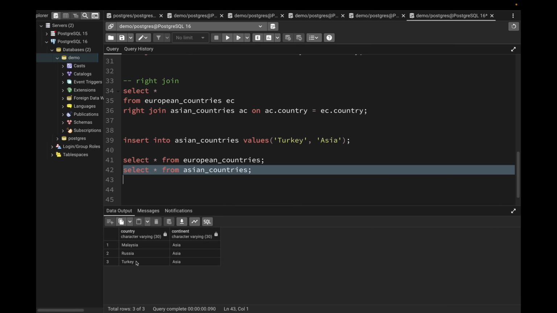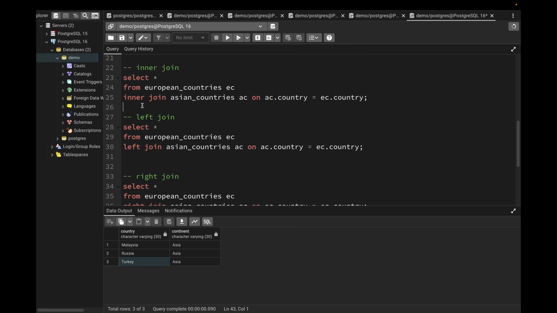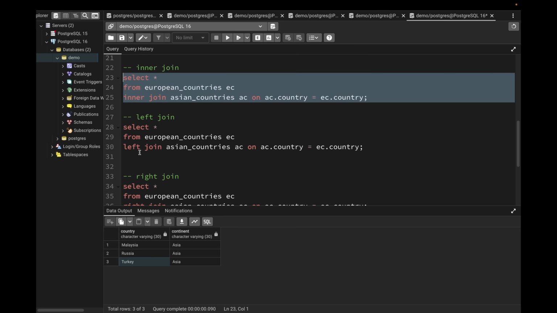Now, if you quickly analyze, you will realize that Turkey is a country that is present in both of these tables, right? So now I'll go back and run the same queries. When I do an inner join, it should return me one record because Turkey is present in both tables, right? So that is what is happening here.